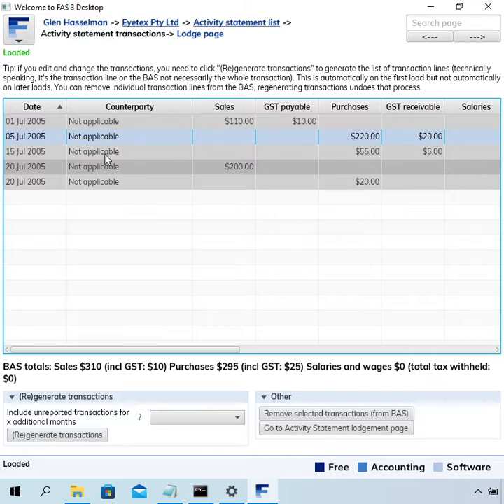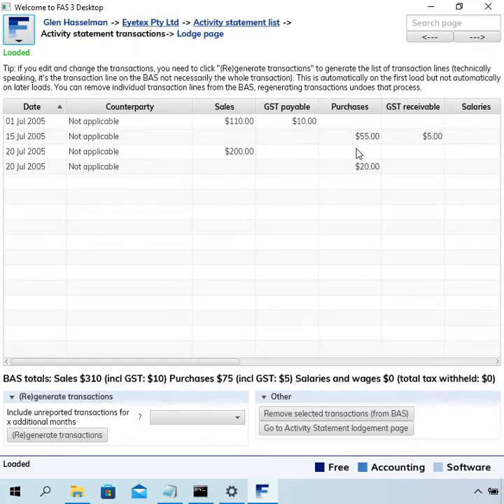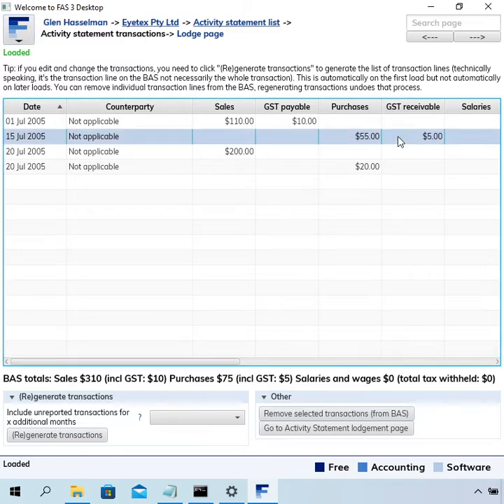I want to show you another thing about what to do if, let's say for example, this $55 transaction here wasn't missed but was incorrect. Let's say it had the GST claimed on it, but it was actually a GST free purchase. So I can't double click on it over here because this row is disabled. So I'll actually go back to the original FAS and double click on it here.